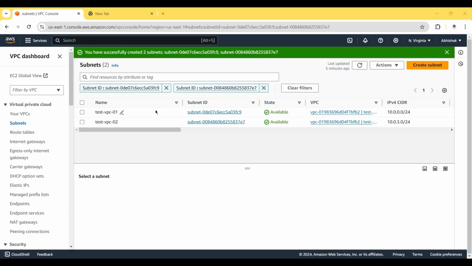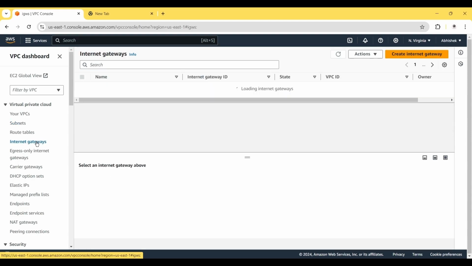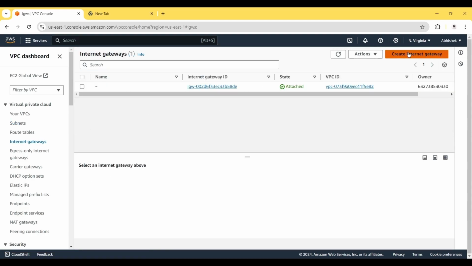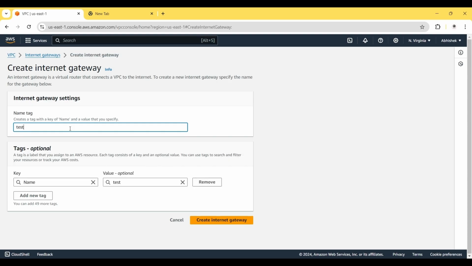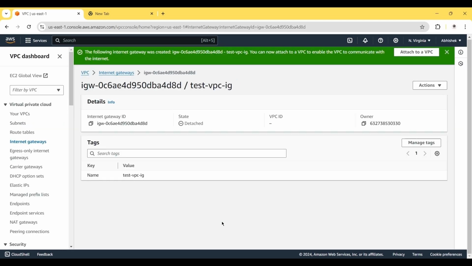Now in order to make it publicly accessible, what we have to do, we have to connect it through an internet gateway. So here, go to internet gateway, click on create internet gateway, give it a name. So let us say test VPC internet gateway IZ. Now click on create internet gateway.